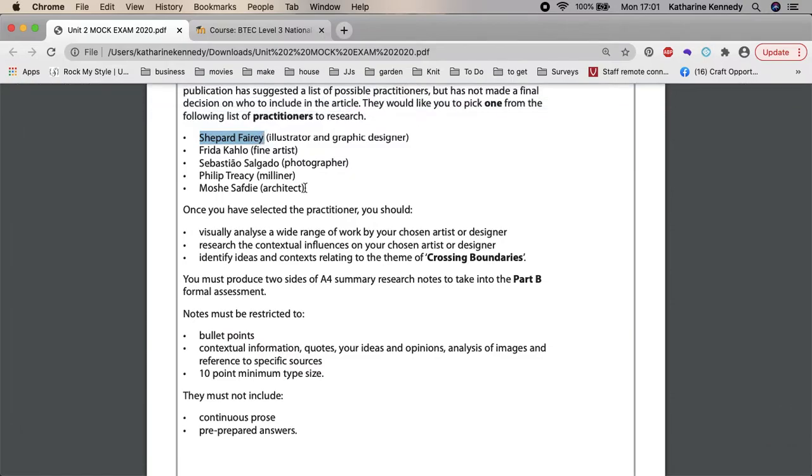You need to look at things that might be relevant to crossing boundaries, things where he's talked about maybe migration of people or of challenging things. So not just one artwork, because there will be multiple artworks by this artist, and that is why the examiner has chosen them. So visually analyse a wide range of work by your chosen artist or designer.